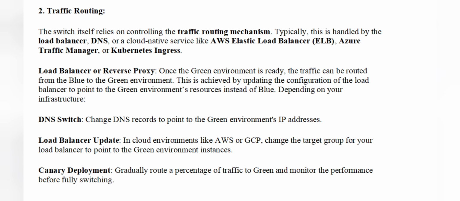For DNS switch, change the DNS records to point to the green environment's IP addresses. For load balancer updates, in cloud environments like AWS or GCP, change the target group for your load balancer to point to the green environment instances. For canary deployment, gradually route a percentage of traffic to green and monitor the performance before fully switching.